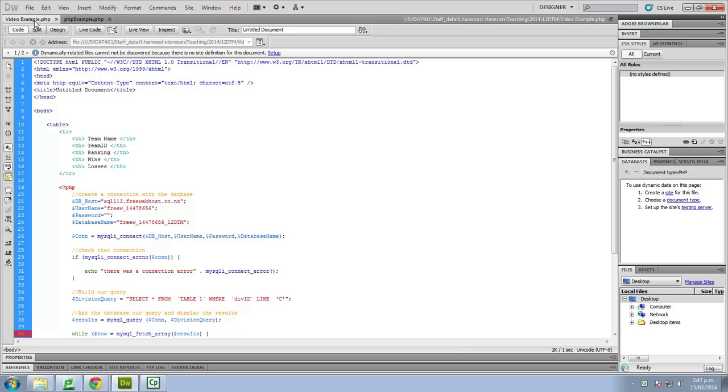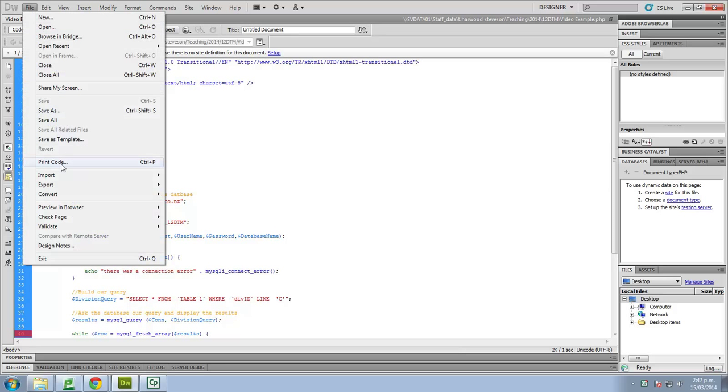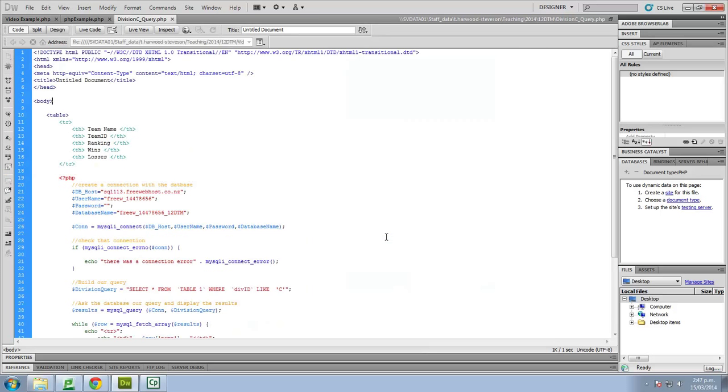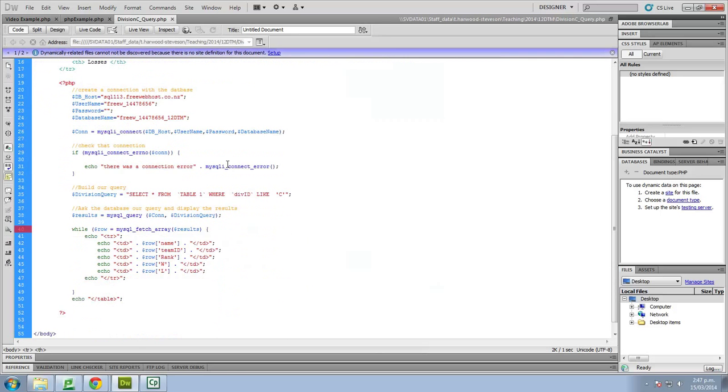So in this case, I would name it, say, something like, let's go save as. And we'll give it a name like division C underscore query. Okay, now that gives me some information about what it does and what kind of information it's going to return. Okay, so I should be able to save that.